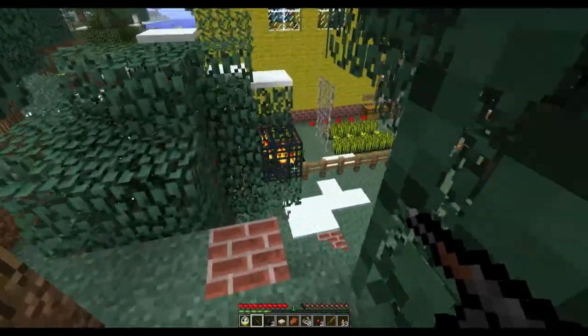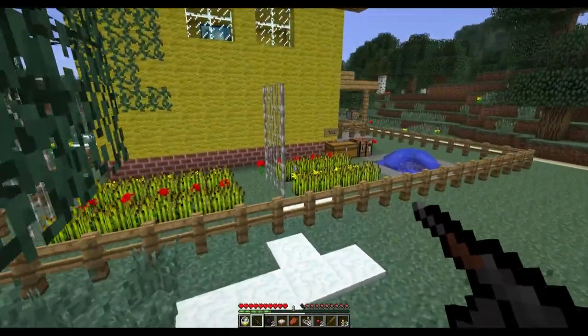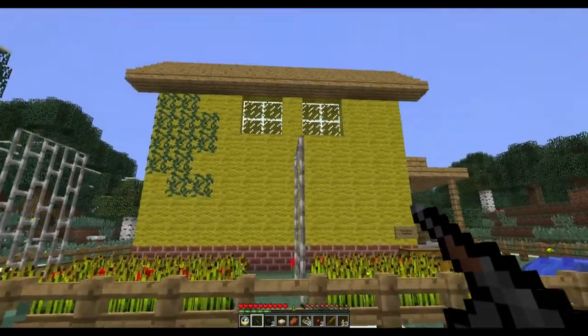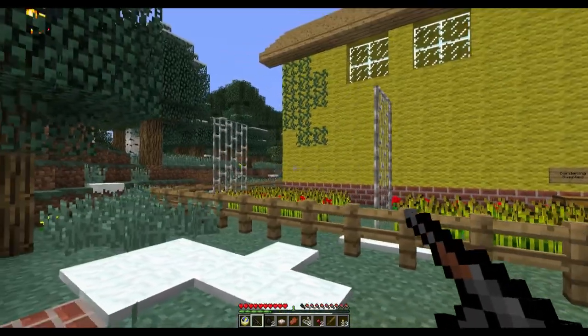Something that I would fix if I were going to update this map. But this map is officially retired. Now, here's the White Rabbit's house.